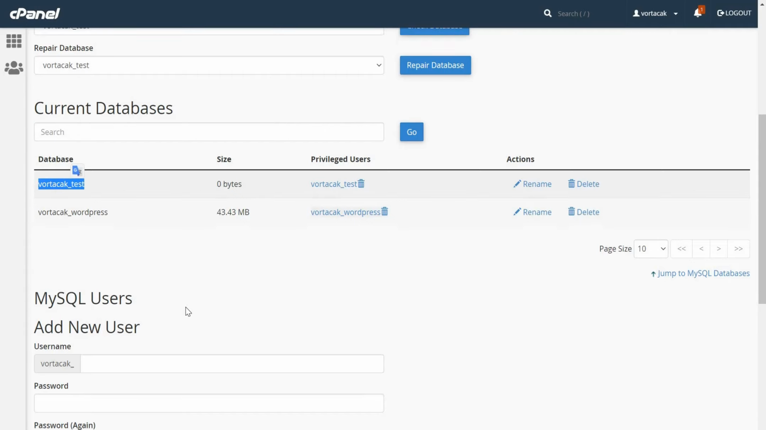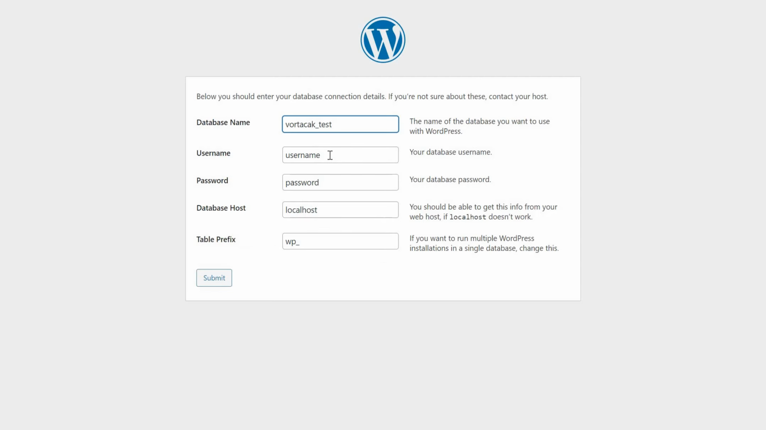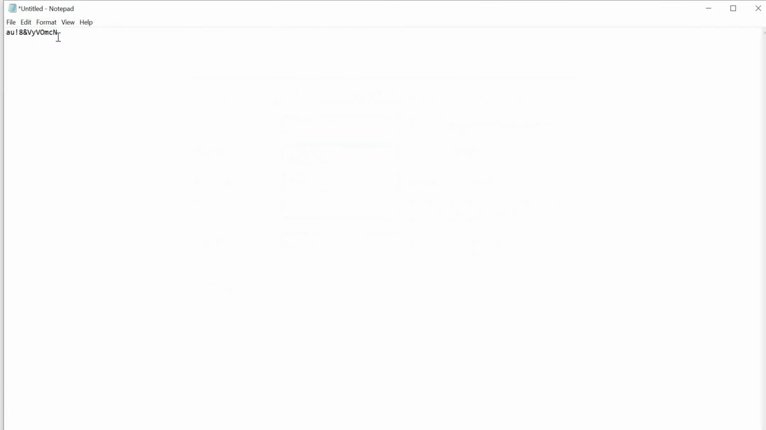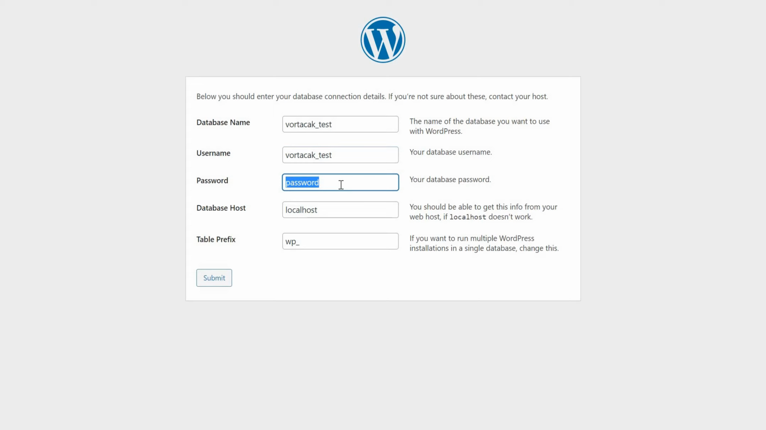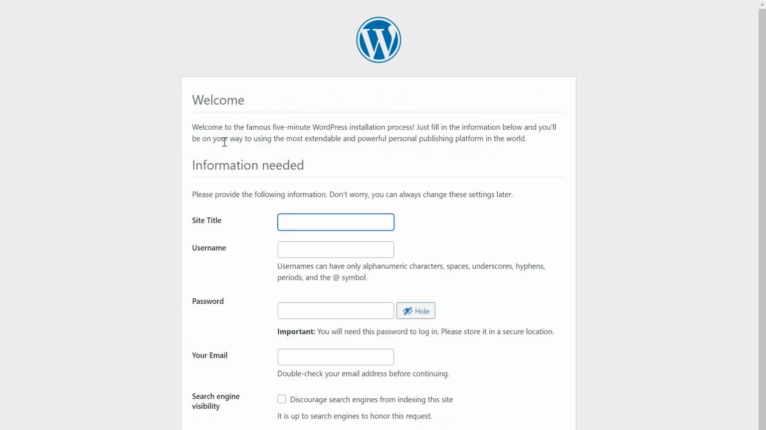The user, which is the same, paste it here, and the password, which I had copied here, we put it here, and that's it. As you can see, we can run the installation.